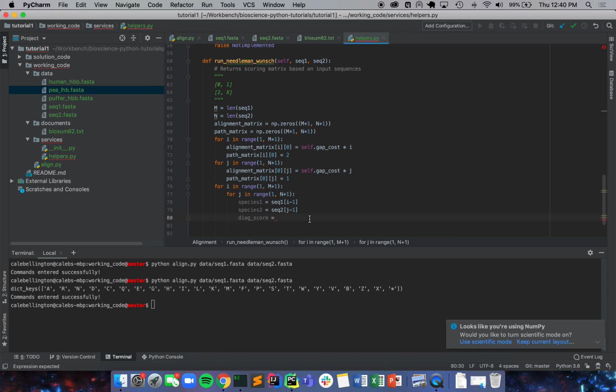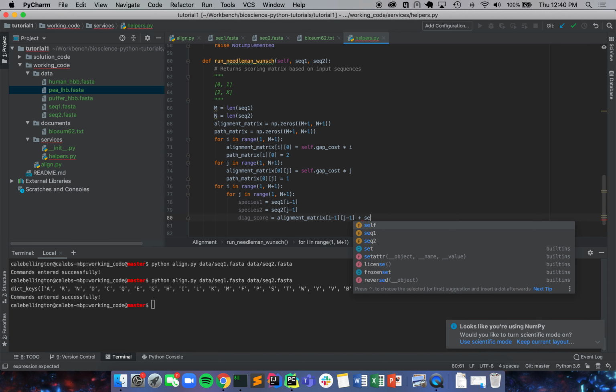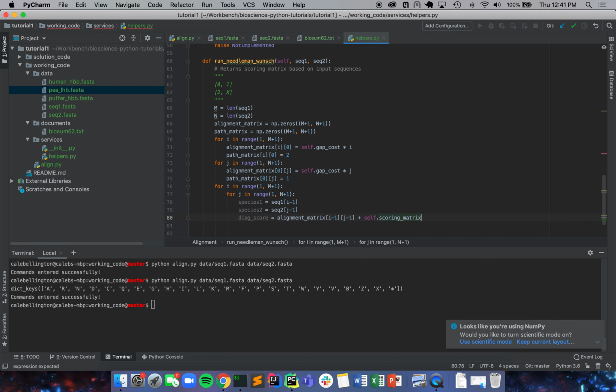So we're going to say our alignment matrix at i minus 1, j minus 1, because we're backtracking one diagonal space, and we're going to say plus self.scoring_matrix at species 1, species 2. Okay, cool. So that's just adding our cost from our scoring matrix to whatever our previous score was going diagonally.